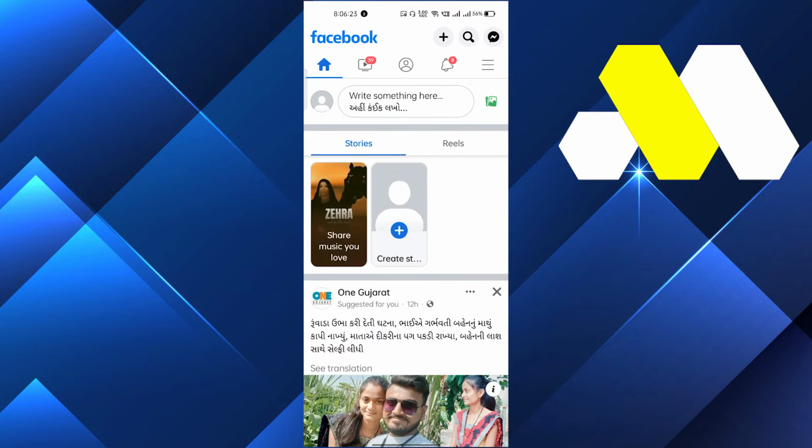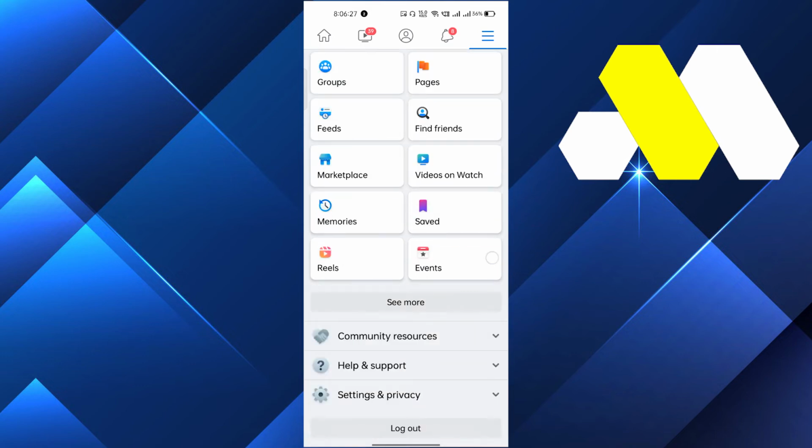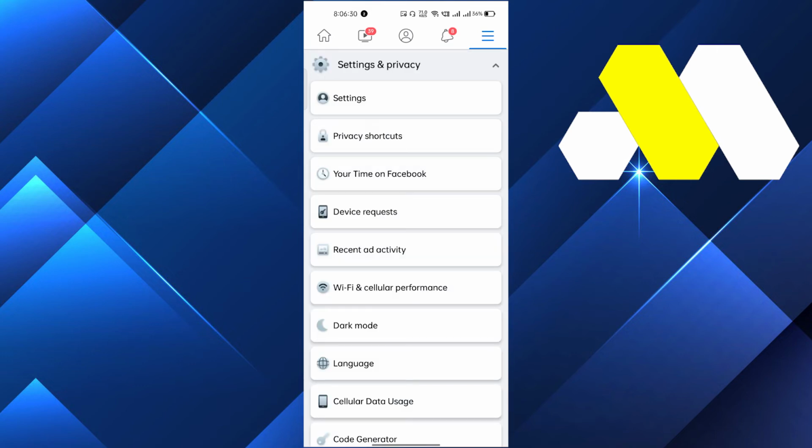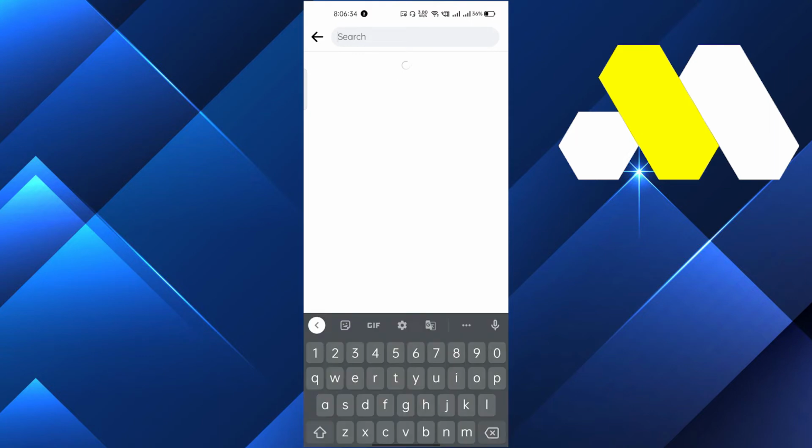Because Facebook and Messenger are interconnected, here you have to click on the three lines on the top right corner, and after that click on Settings and Privacy, and after that just go to Settings, and in the search bar you have to type deactivate, right?